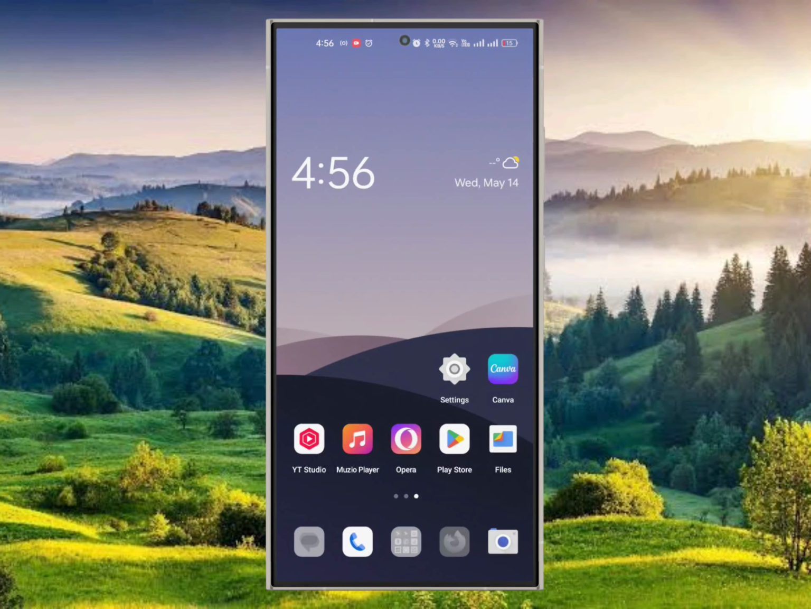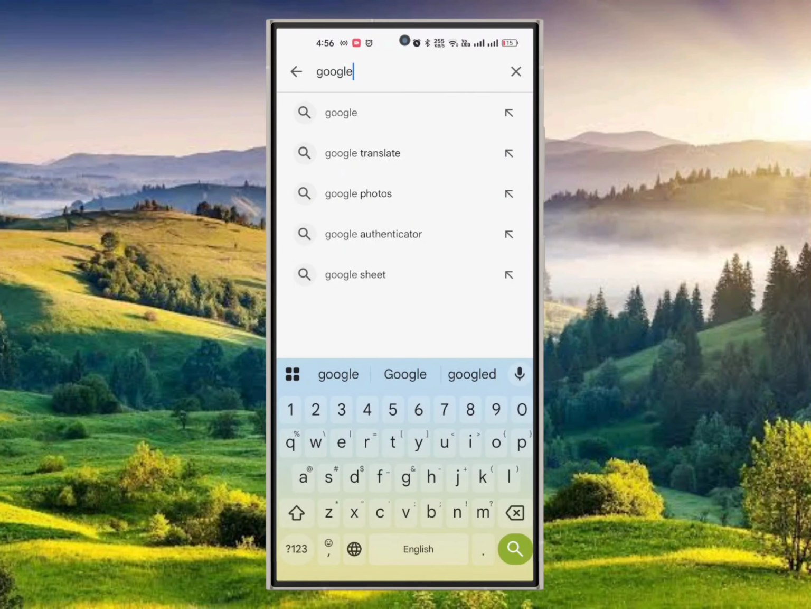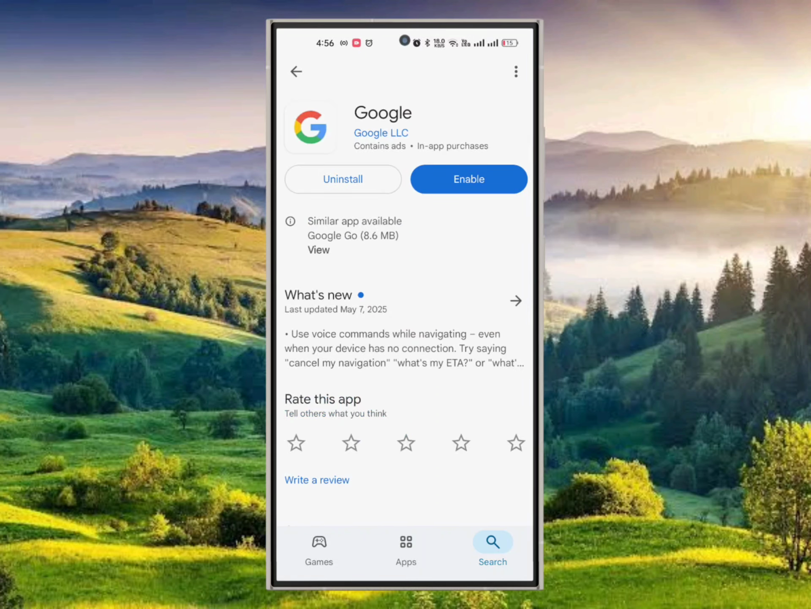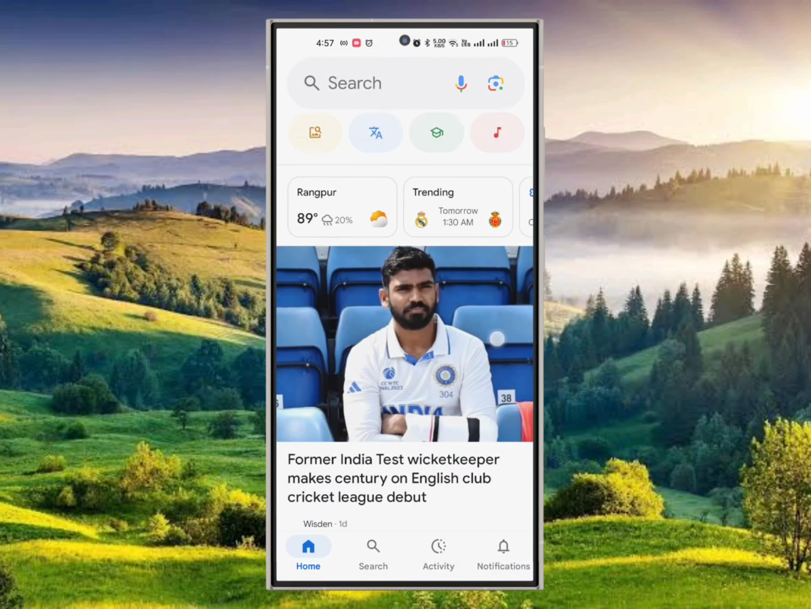Okay, so it has been disabled. If I want to reinstall it back, in some cases you might need it later, you can do it from the Play Store. So you can go to Play Store and search for the app here. Okay, so you can see Google app. You can just enable it from here. So once you enable, you can open it and use it again. And if you want to turn on Discover like before, you can just click here, and as you can see, it has been turned on.